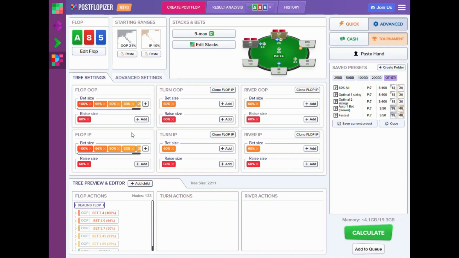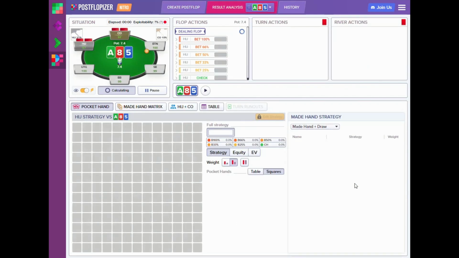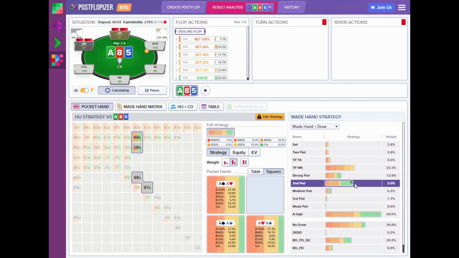So here I have created the template with a lot of bet sizes for both players. Let's see what the actual strategy will look like and why Postflopizer chose the optimal bet sizes automatically as it did in this case, and how different the EV will be between this pretty complex strategy to execute and a very simple strategy of just one size.